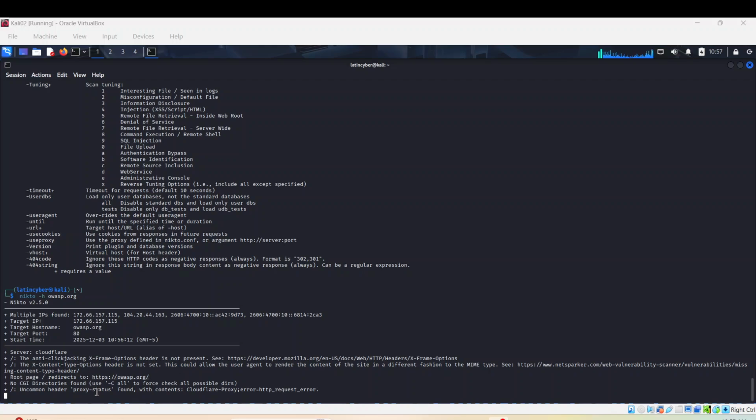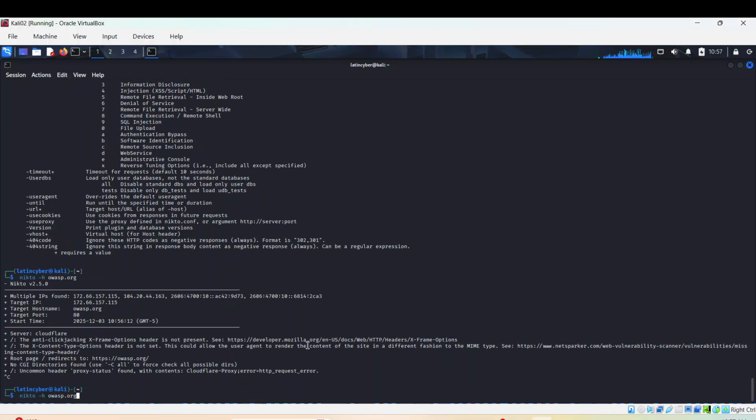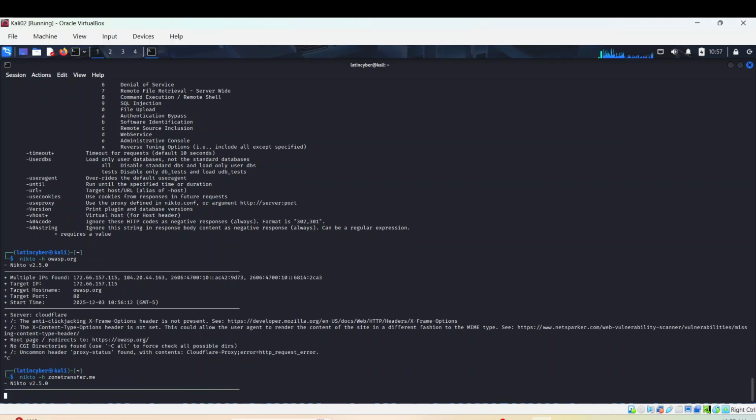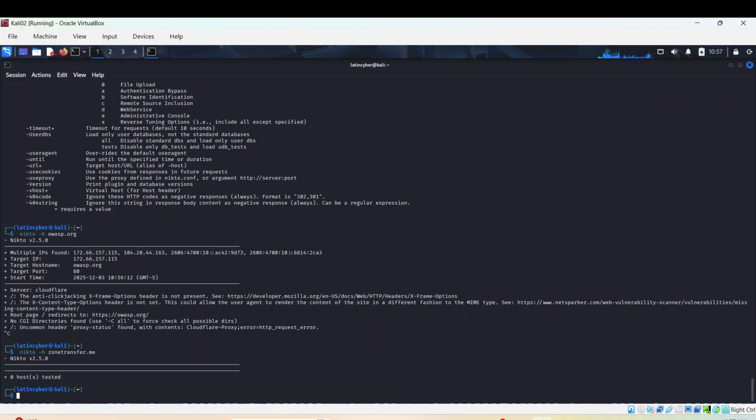So unknown header, proxy error from Cloudflare. Not too much on that side. So we press Control C to cancel that. Let's try some other options to see if we can find something different. We started, but not too much here either.